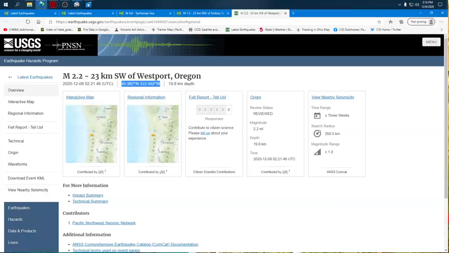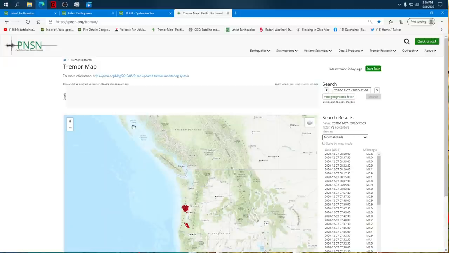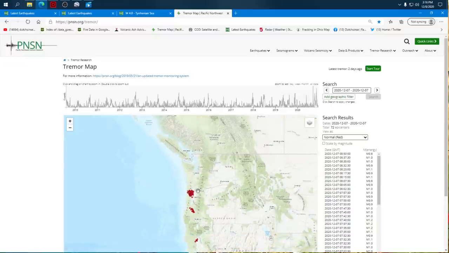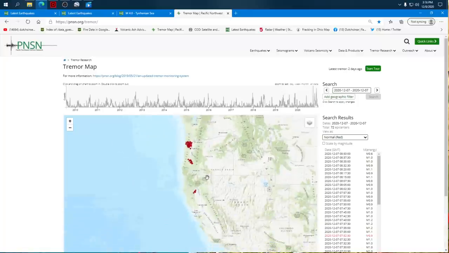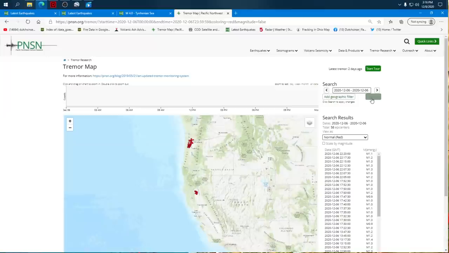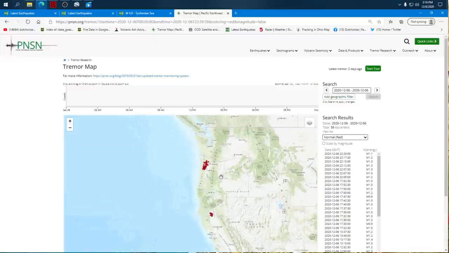Now, I want to go check and see if there are any tremors taking place. So let's go see what the tremors are doing. Oh, wow. Okay, hey, hold on. As of yesterday, we have 72, and look where they are. Well, they're in northwest Oregon, with just a cluster down in central Oregon, and an even smaller cluster in northern California. Let's go back to the 6th. 58, and look where they are.